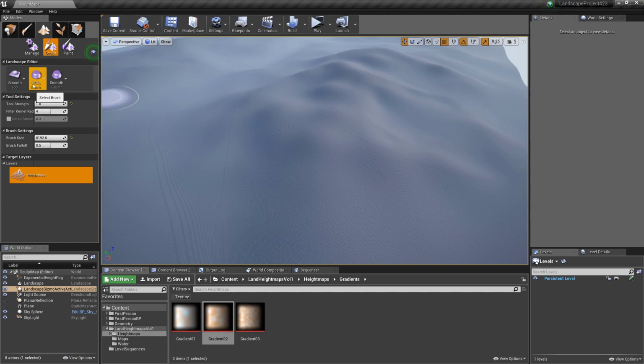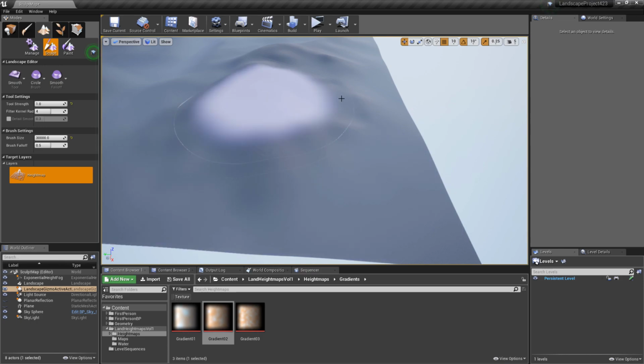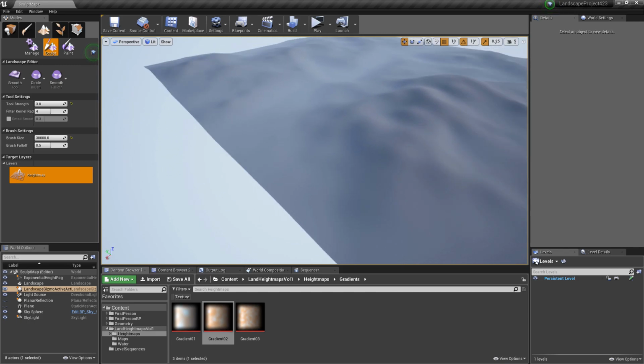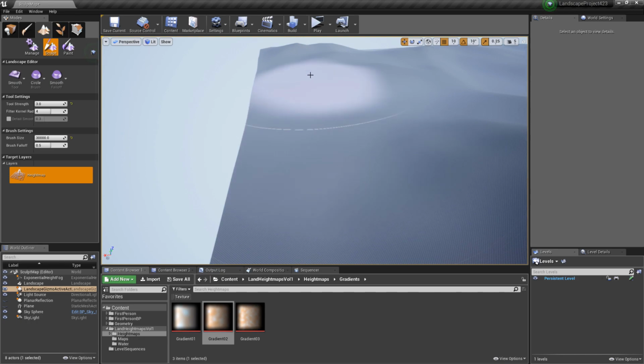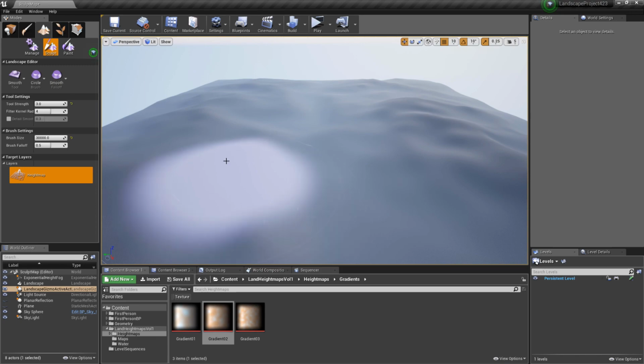So what we're going to do is go to the smooth brush, create a big size, and go around the landscape, smoothing it out. We can be more aggressive on the smoothing. So here we are, now smoothed out the landscape.